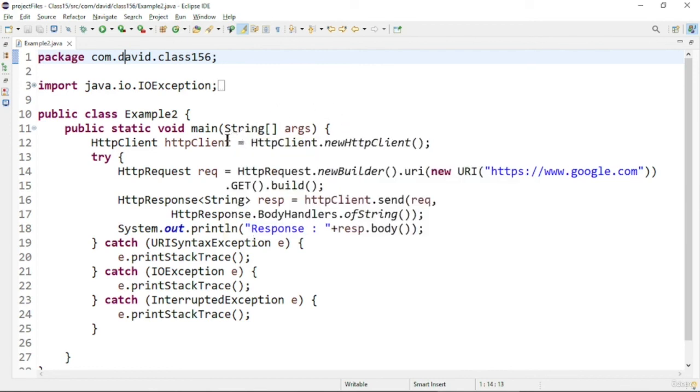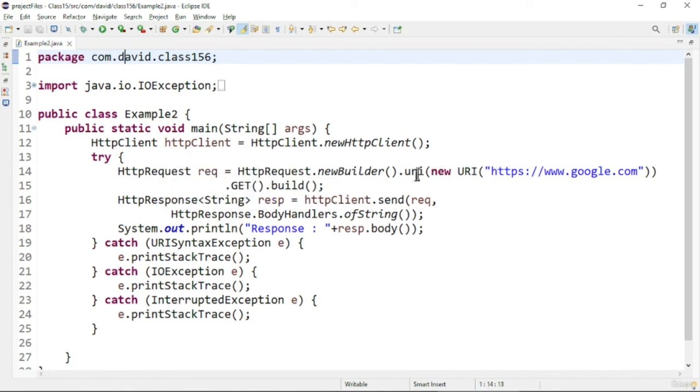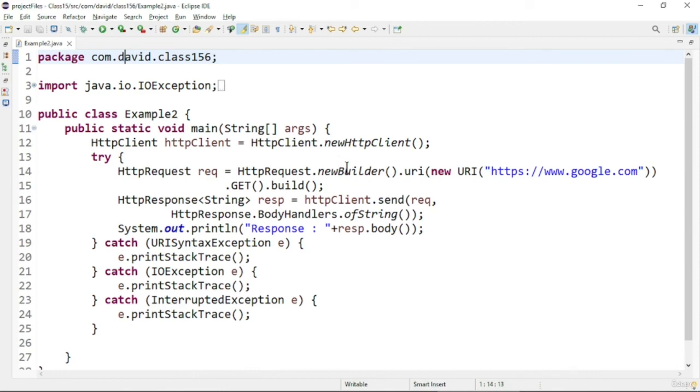Here you can see first we need to create an HTTP client object. Here you can see the object I have created, and after that we have to create the request object, so we will use the new builder method. And after that, for the URI, we have to pass the new URI of google.com, and we have to specify the method get, and then build it. So that's how we will be sending the request object.